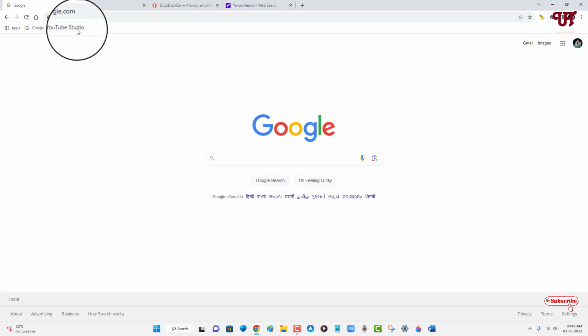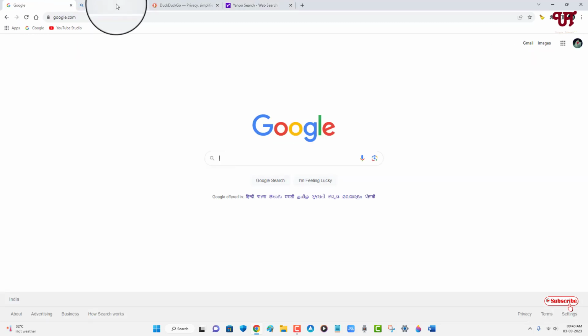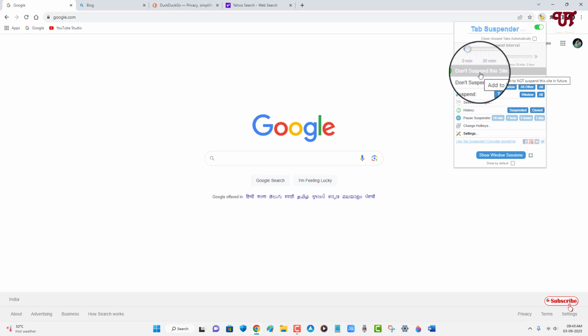So finally you can see I have opened multiple tabs right now on my Chrome web browser. Now just click on this Tab Suspender plugin icon, and you will see your auto suspend interval. You can increase or decrease it. I'll just set it to 1 minute, and below you can see some more options. If you want to set a custom option for particular tabs or websites, you can choose not to suspend this site, you can disable or enable it, and below you can see tons of options.